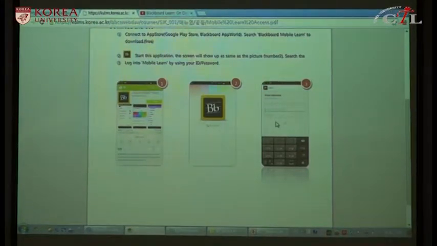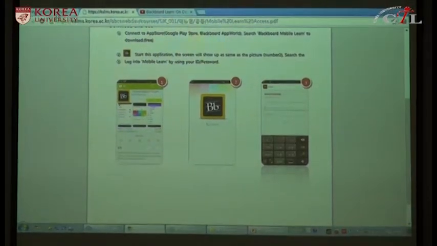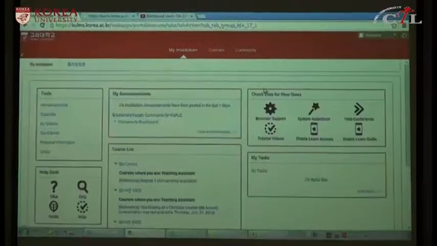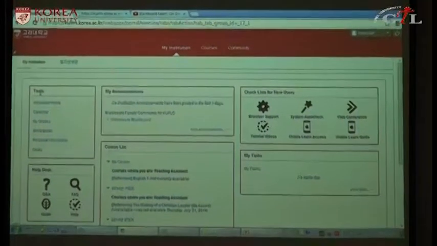You need to pay attention to this point. To access mobile, you cannot use your portal ID and password. It is the Blackboard ID and password. Maybe it will be the same if you set it the same as your portal ID and password. Okay, so let me explain. Go back to Blackboard, to the Tools module.